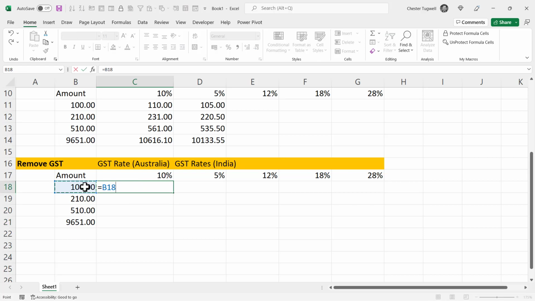Now, to remove the GST element from an amount, you have to divide. So you take the amount and you would divide by, and if the rate was 10%, you would divide by 1.1.